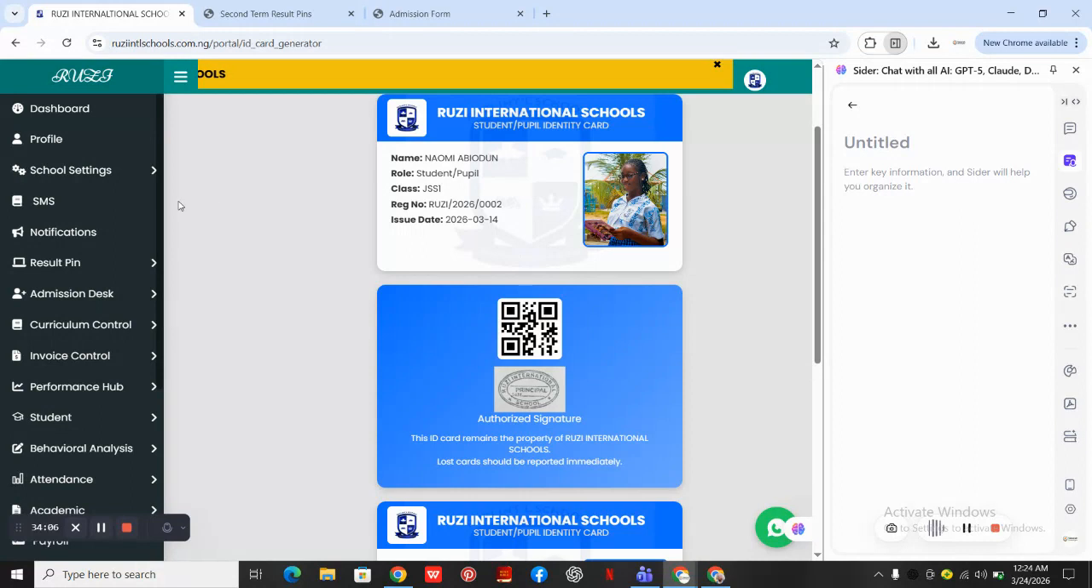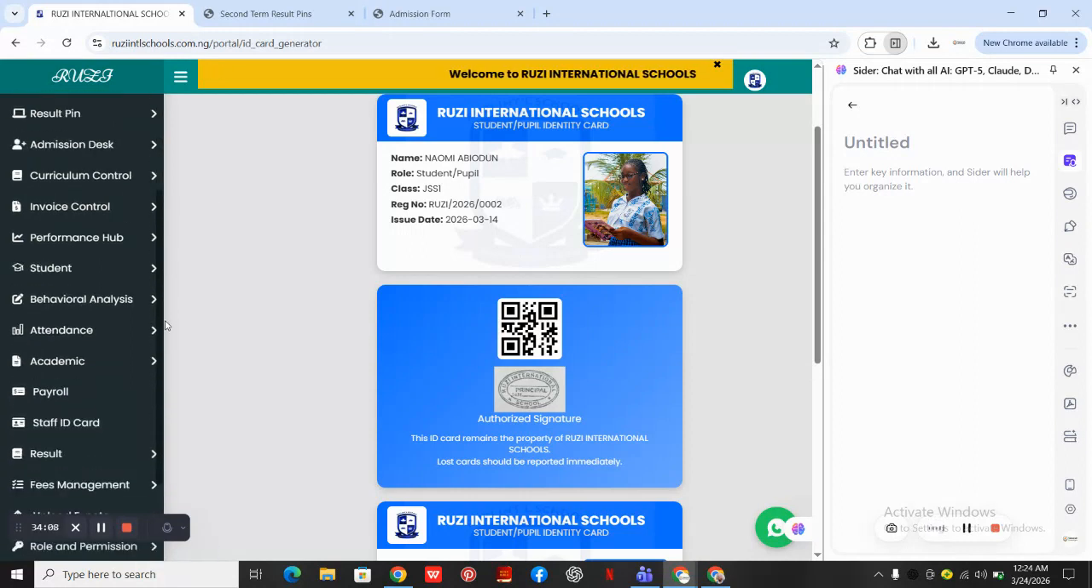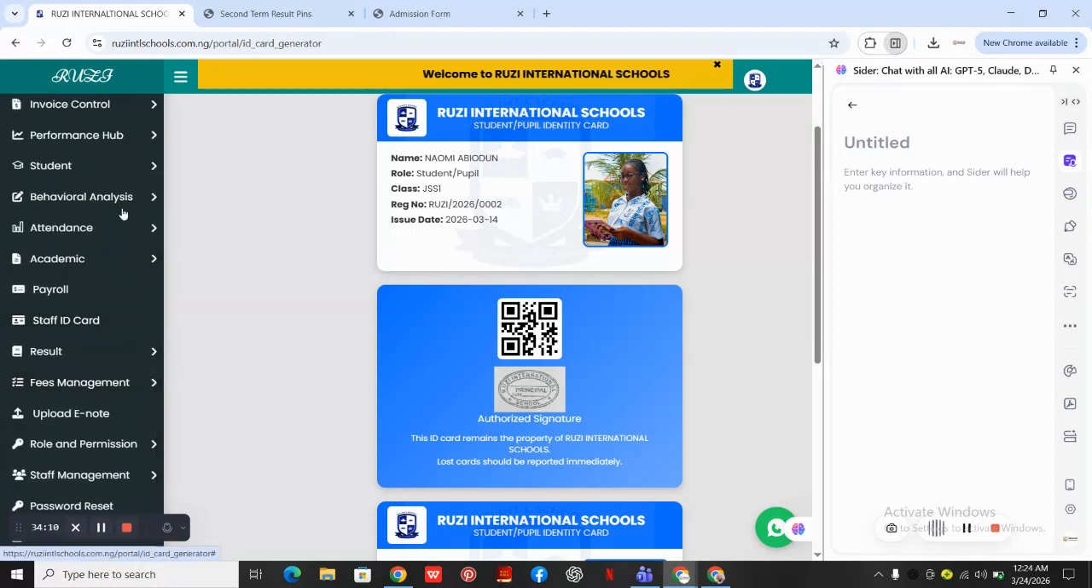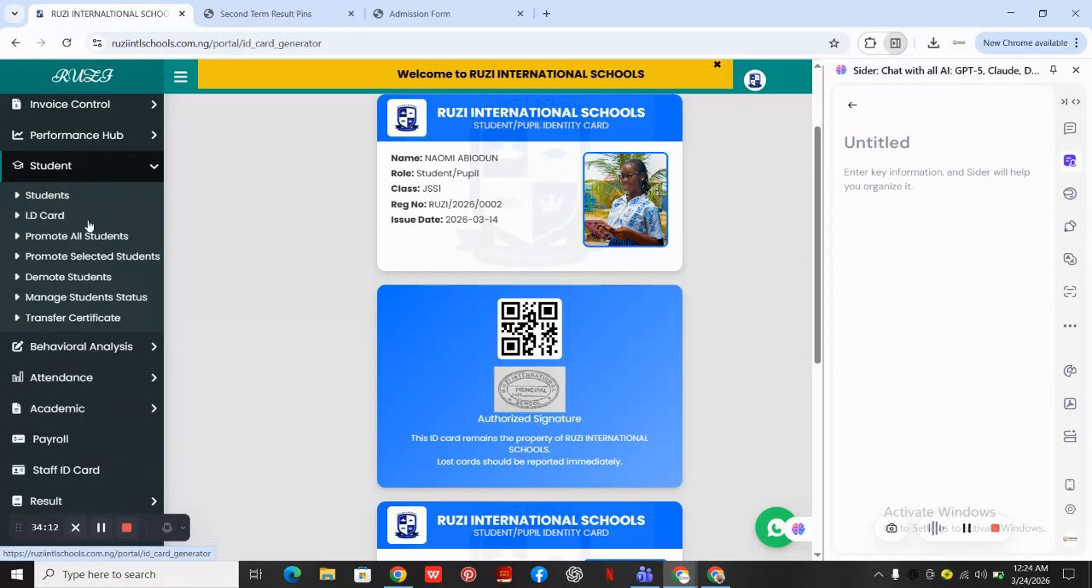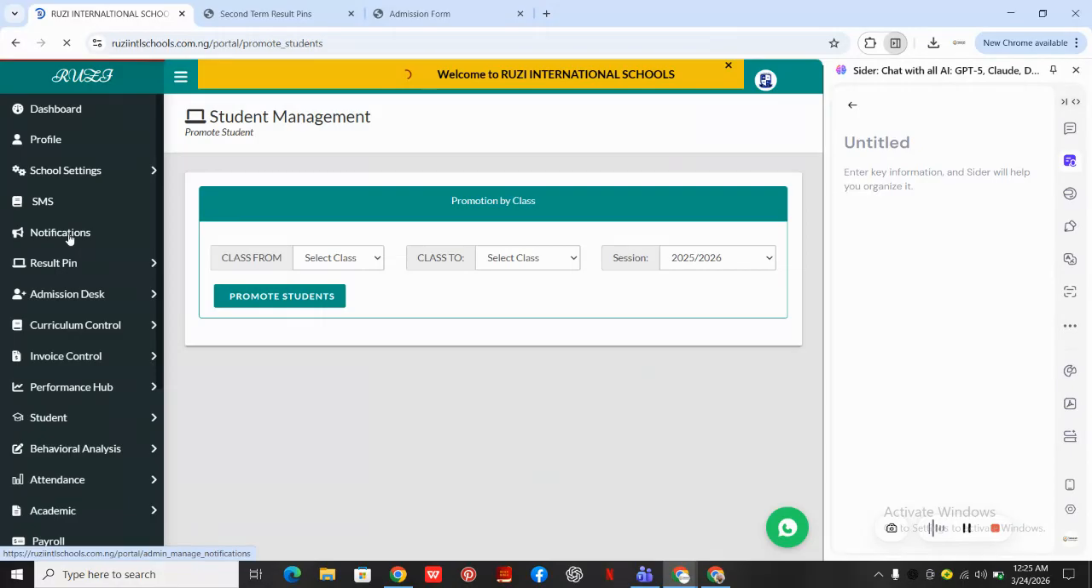Now let me go to another item under student. We have promote all students, promote selected students, and demote students. Promote all students is used when you want to promote students from one class to the other, and it always happens at the first time of a new session. So for example, you want to promote.